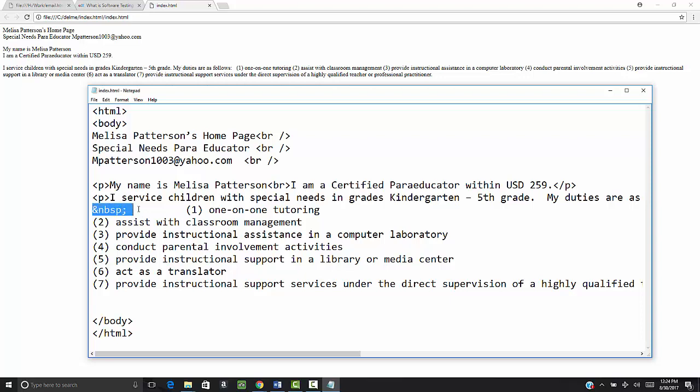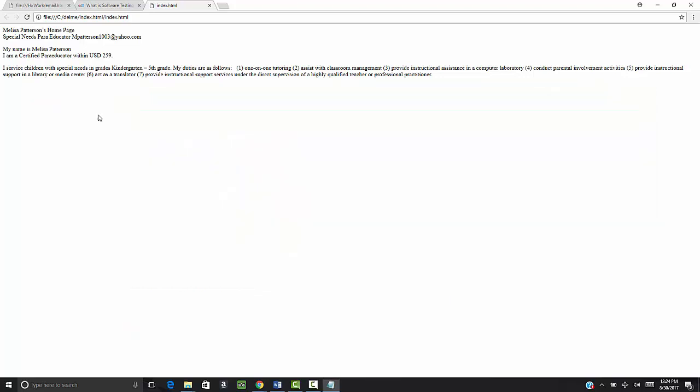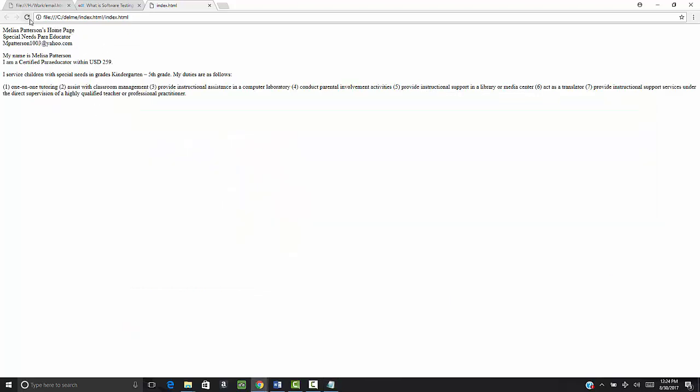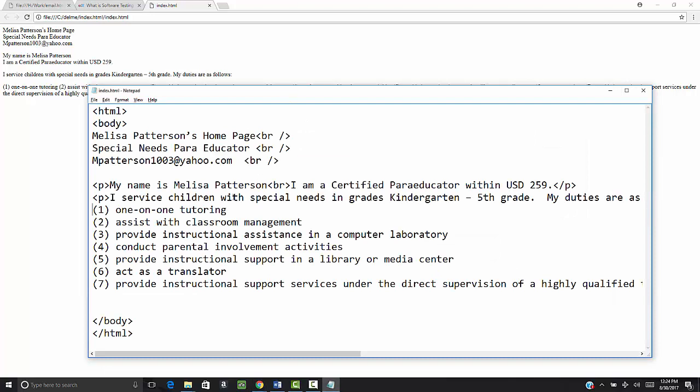Now, this is a non-breaking space, so you don't necessarily need that. Let me save that. Now, if I come over here, you see how these are in different paragraphs now, but these are all together. So, how you can get around that is one of two ways. You can put a line break here, that's probably the easiest.